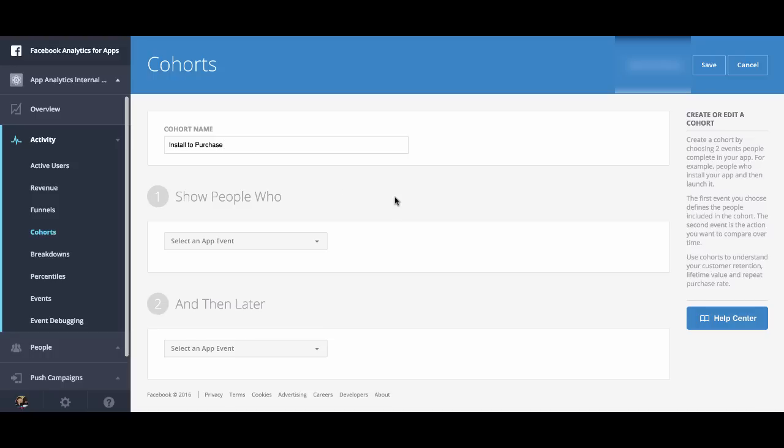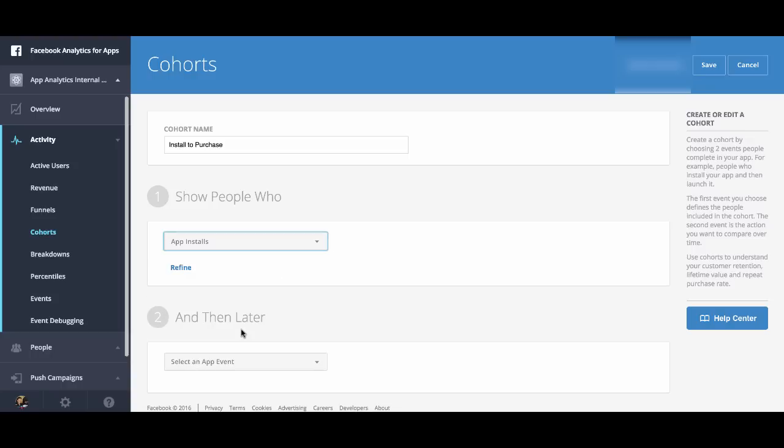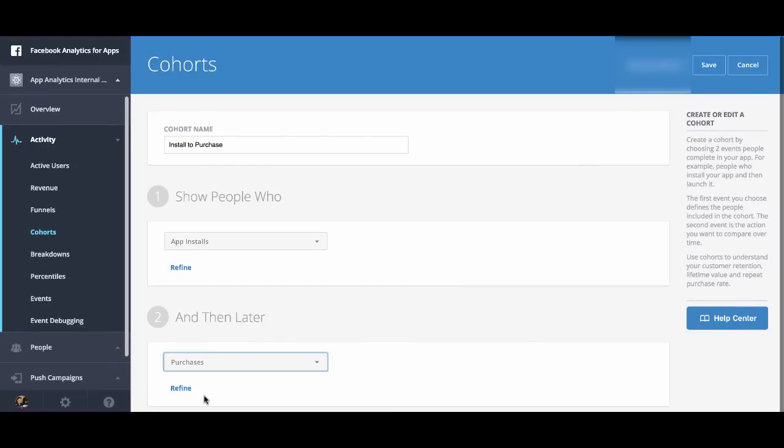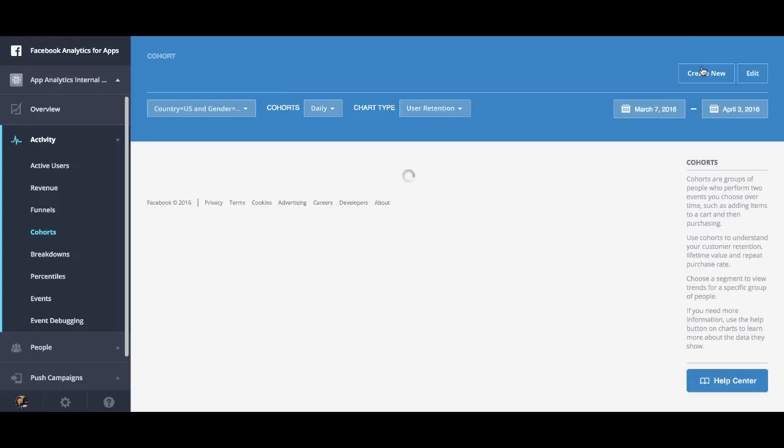And then in the show people who section, you want to select a specific app event that is the first step that people are taking. So we'll do app install. And then in the next section, later, we'll choose our next app event, which is purchase. Finally, we'll click save.